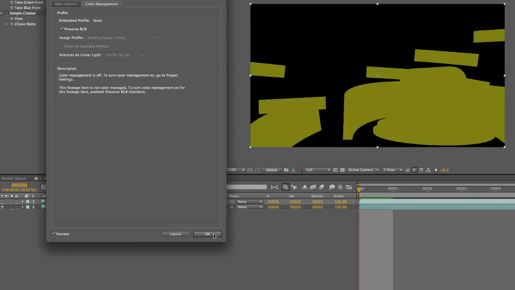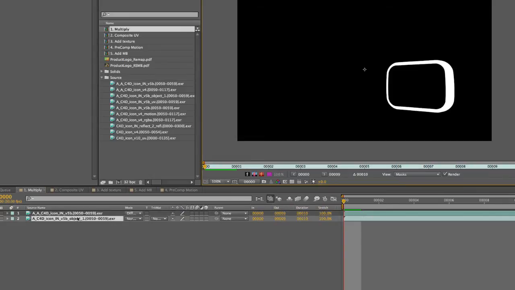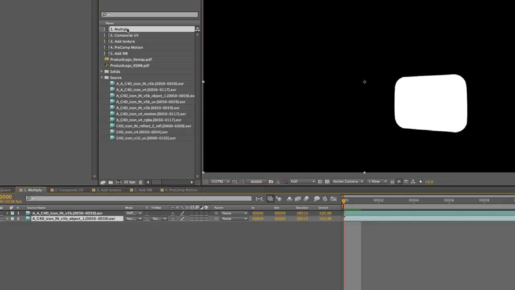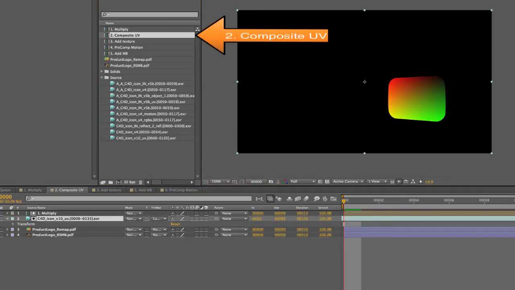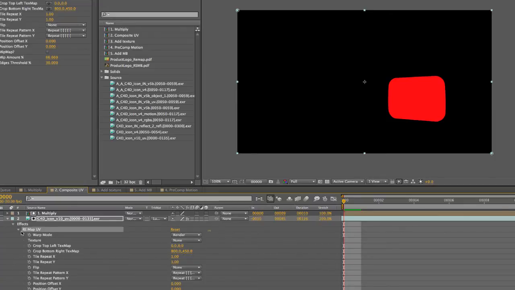Now, in this particular project, we actually needed two object buffers, as we're only interested in mapping on a section of the object. In our first comp here, Multiply, I subtracted the outer frame off the face of the monitor. Now we can drop that in our remap comp. This is where we add remap. You'll see that the frame turns red. That's because remap's waiting for you to select a texture. We can select our product logo as a texture to remap.